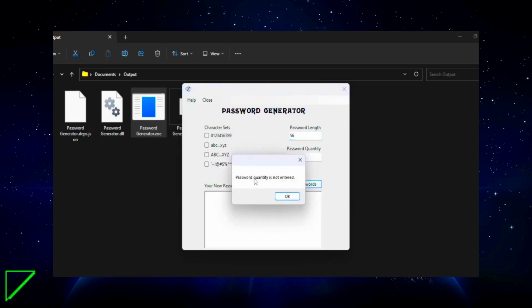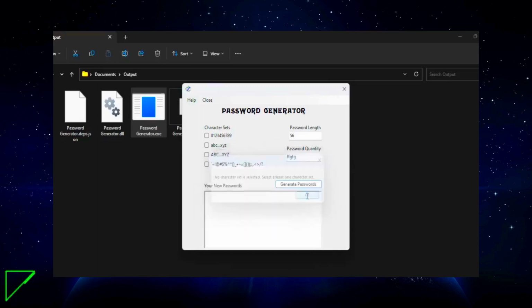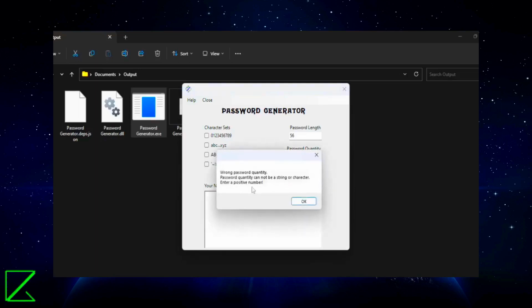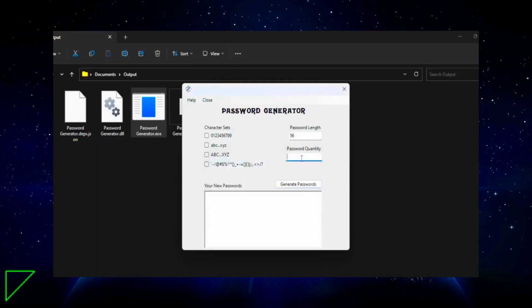It's showing password quantity not entered. You have to enter the quantity. Similarly, if you enter a string here, it shows the quantity cannot be a string or character. A symbol will also not work. You see, it cannot be a string or character. Now let's say the quantity is 5.